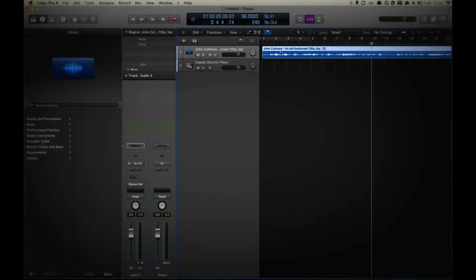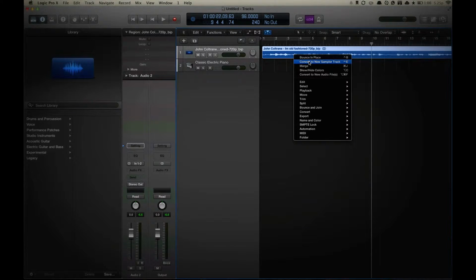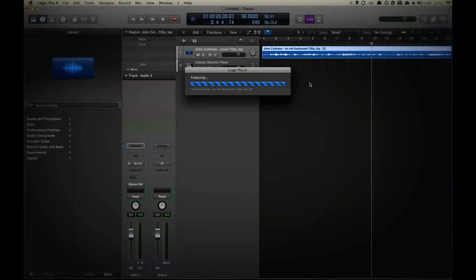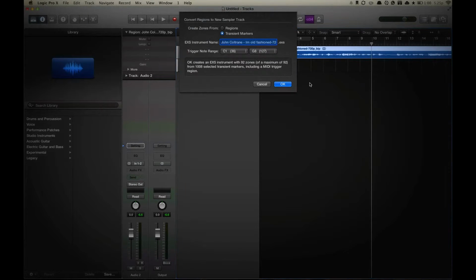But Logic also has a pretty cool convert to new sampler track. When you convert it, you can either convert it based on regions that you've cut, or Logic will analyze the transients and see where the different things hit. So it'll try and figure out what you want to sample. So it's a quick way to pull in a sample and play with it without having to chop it or figure out the BPM or any of that.